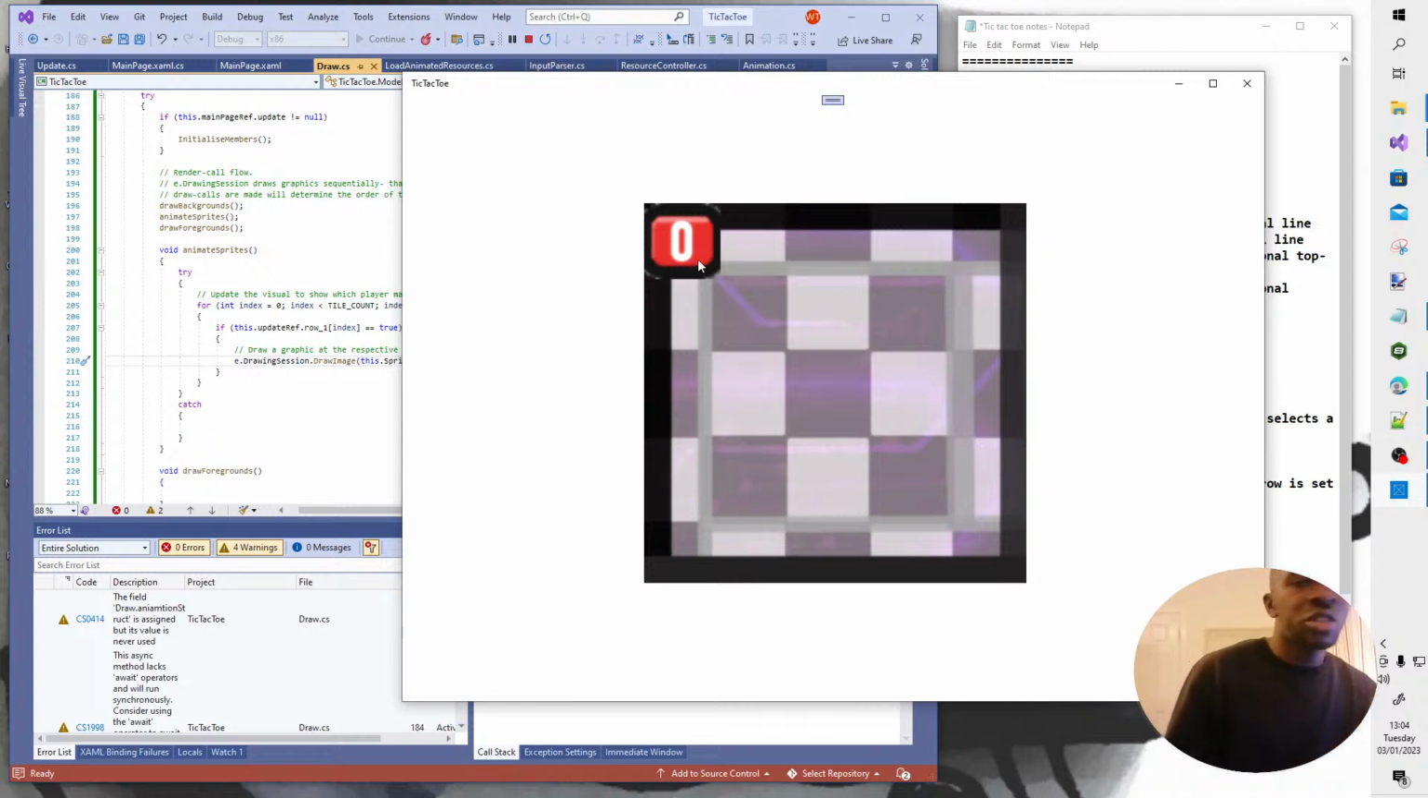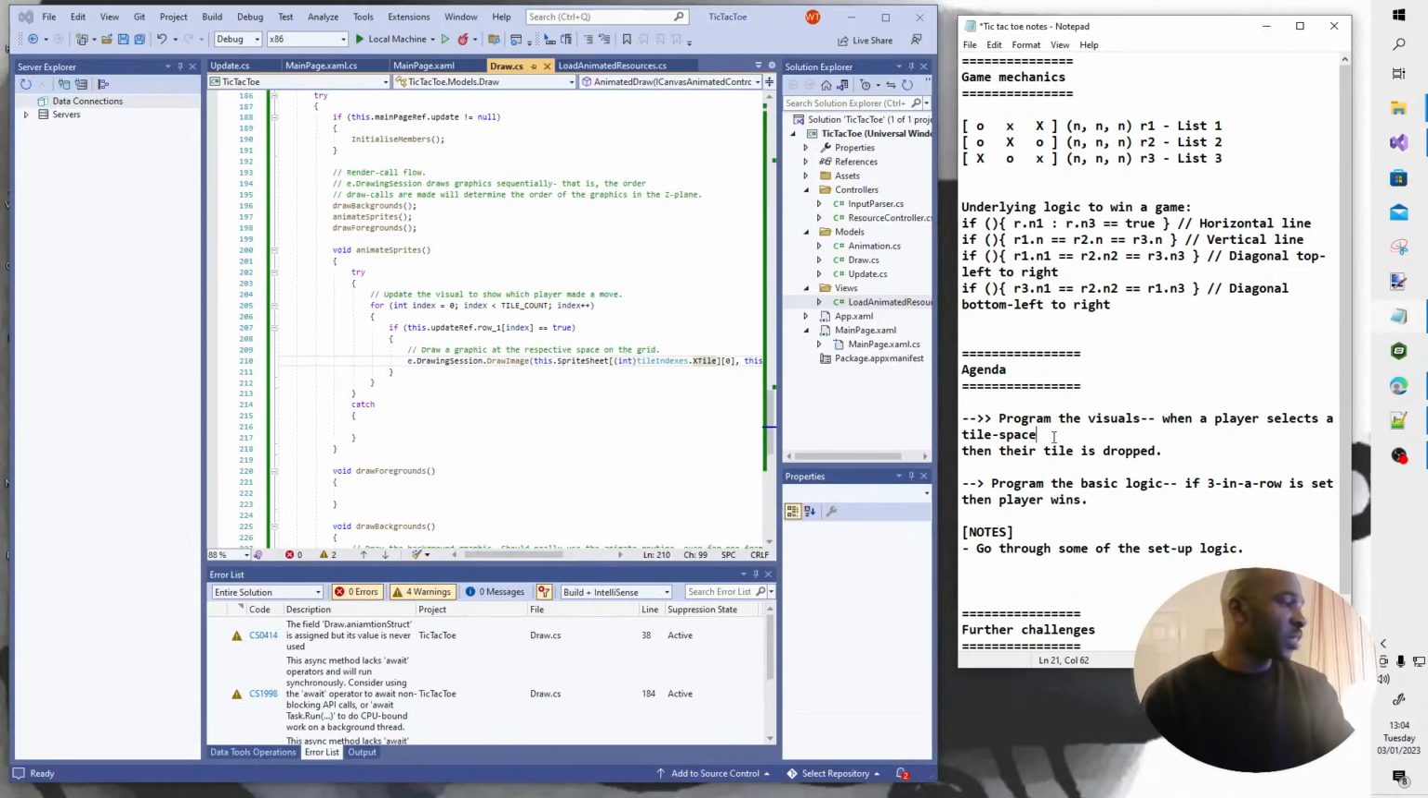So what we're going to do, guys, we're going to position this to where it needs to be. We're going to code the other positions, and let's say I'm going to move it down by like 200 or something like that. And then we'll wrap up with the underlying logic. So we'll almost finish this: when the player selects a tile space, then their tile is dropped. So I will do that. I will consider this done.